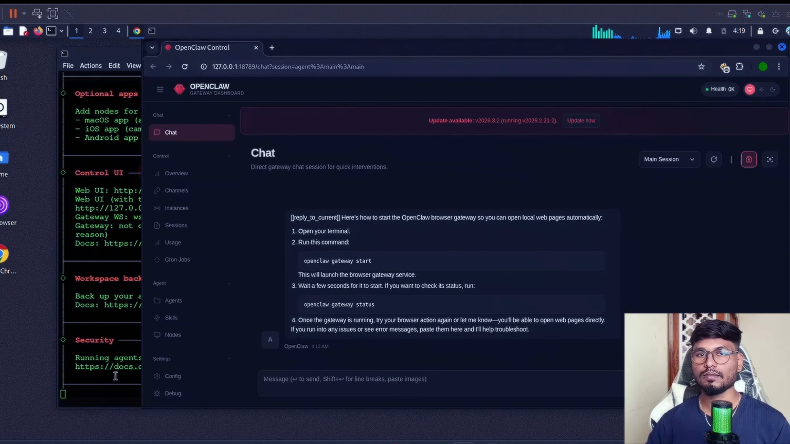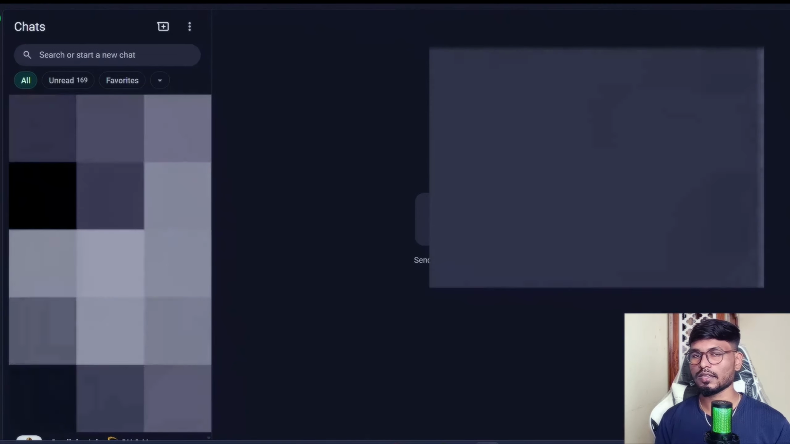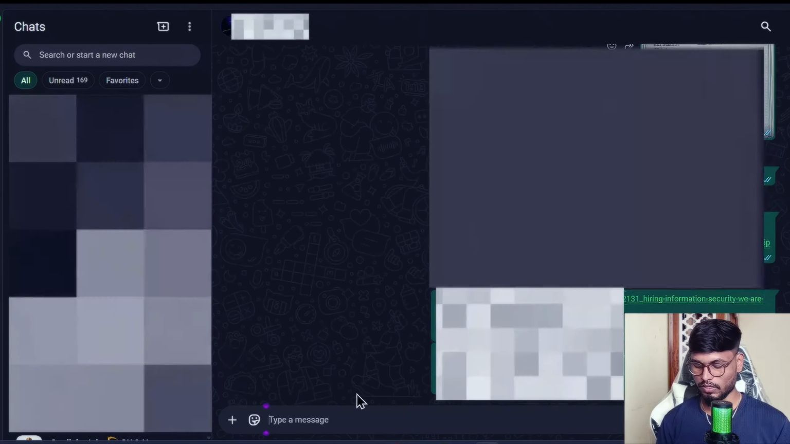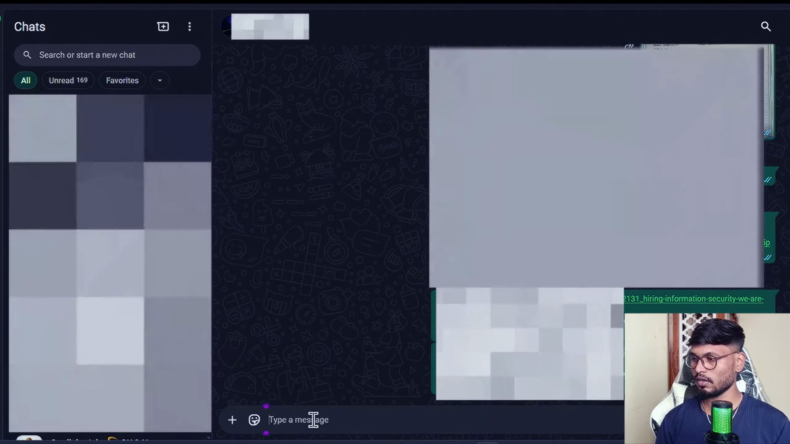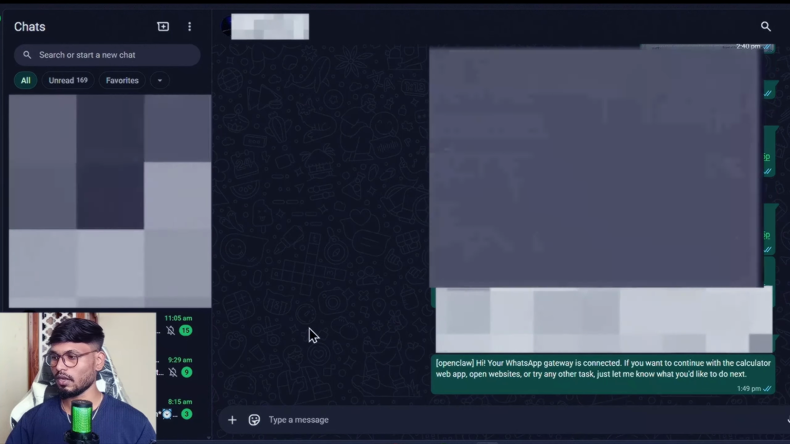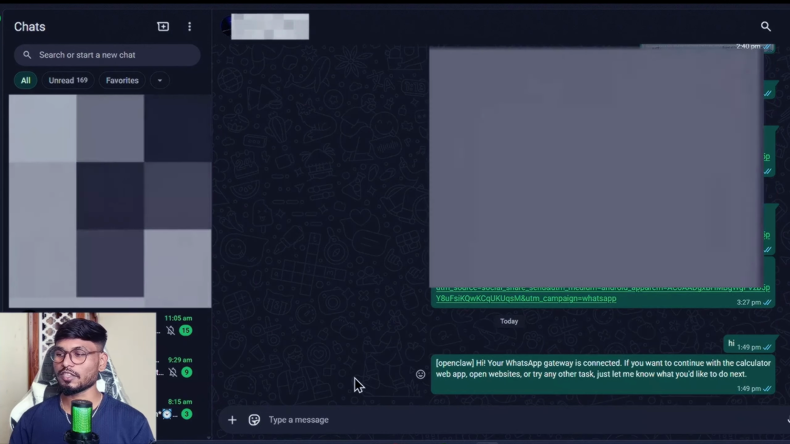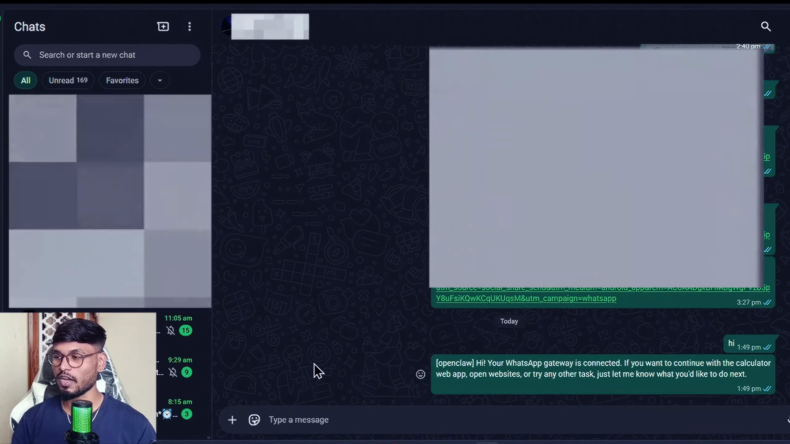Okay, now it's time to interact with the operating system through WhatsApp. Let's do some command and control, some basic commands. Let's try, hi. Okay, hi. Your WhatsApp is connected. Do you want to continue with the calculator? See, it has successfully retained my previous context, and it is showing me the same result which I asked previously.